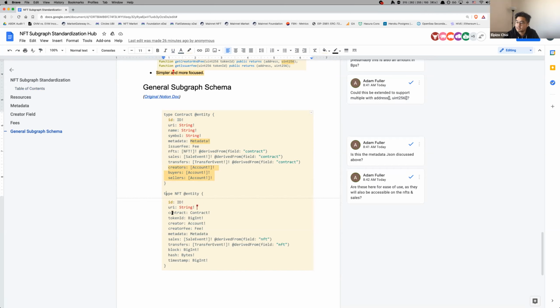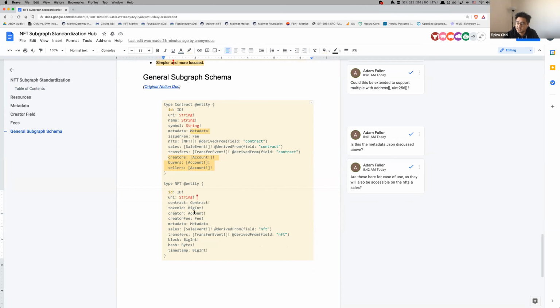And then for the NFT, we're saying the creator should be an account. There should be a creator fee that's self-reported, and that could be a fee entity we can hash out as well. And then metadata is another thing that we can hash out. But let's start here, because I think we ended the last call with general alignment that this is the right direction. Let's make sure that this is what we want, and then we can drill into each of the entities that we have not fleshed out.